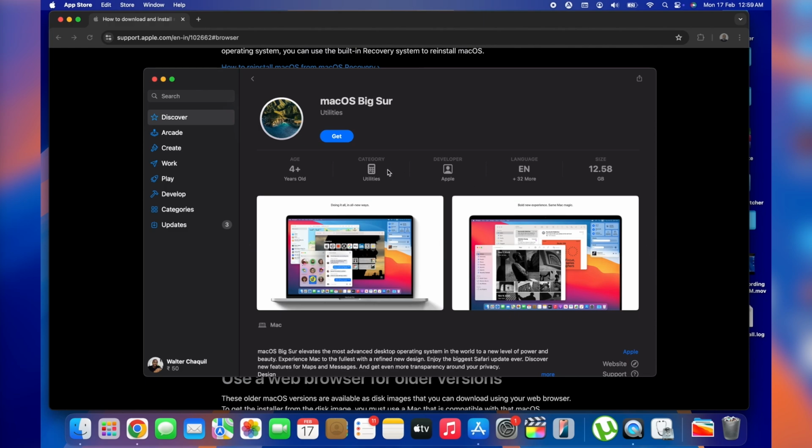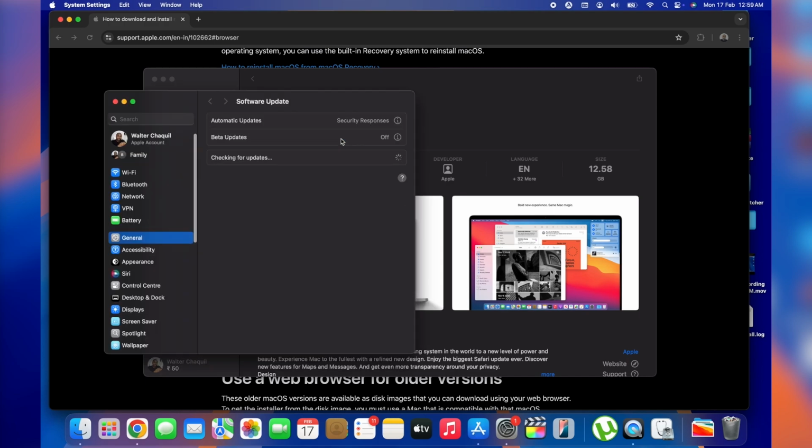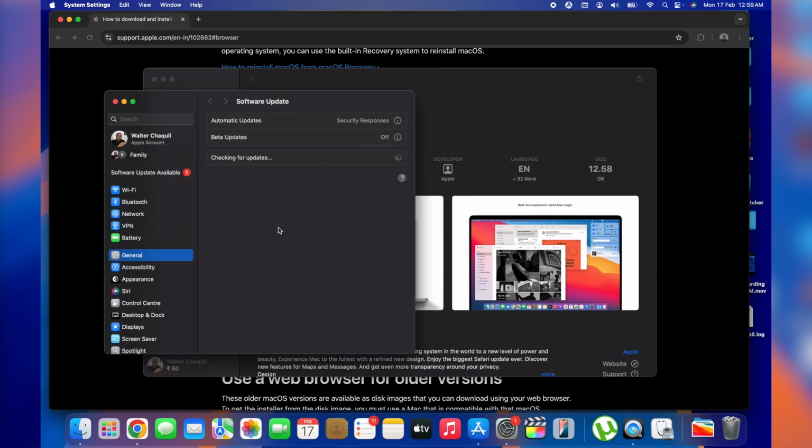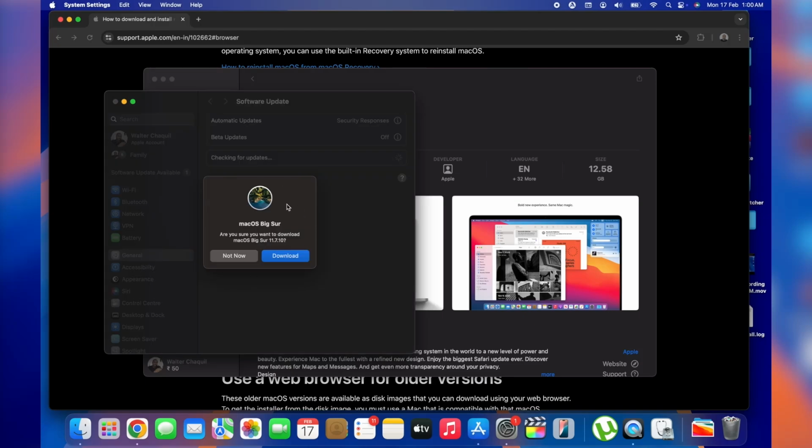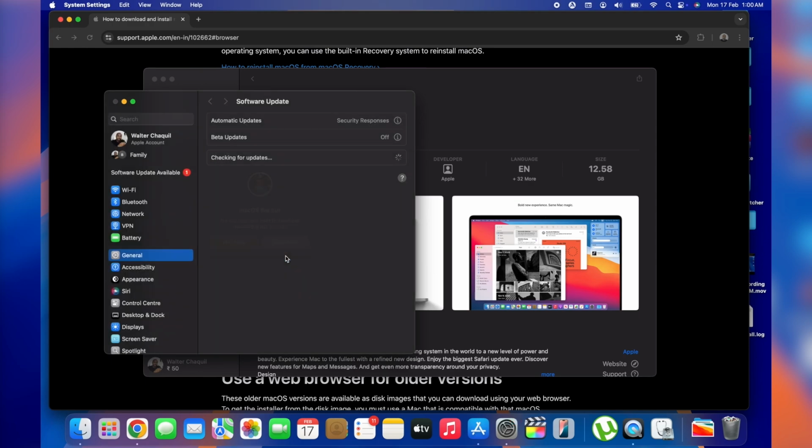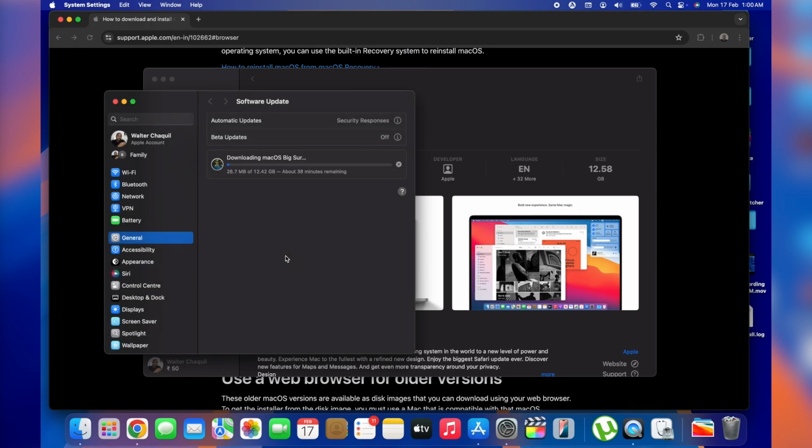Once we're here, we're going to tap on Get, and then a new window pops up. Just wait for a couple of seconds. Here we go. We've got another prompt which says, are you sure you want to download macOS Big Sur 11.7.10? This is the latest version of macOS Big Sur. Simply tap on download, and the download should start in a few seconds.